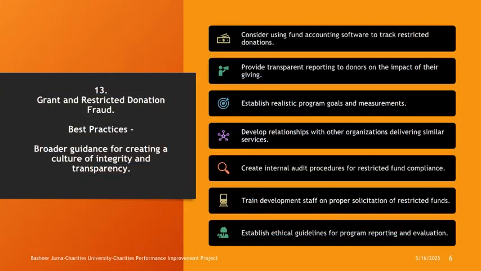Best practices. Consider using fund accounting software to track restricted donations. Provide transparent reporting to donors on the impact of their giving. Establish realistic program goals and measurements. Develop relationships with other organizations delivering similar services.